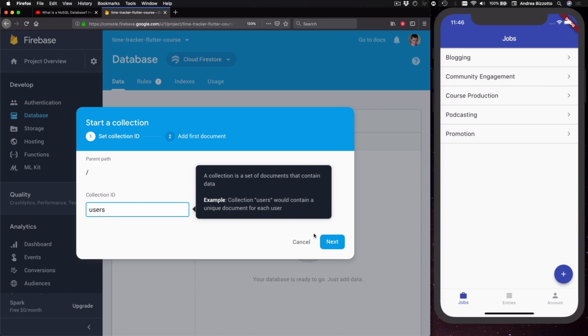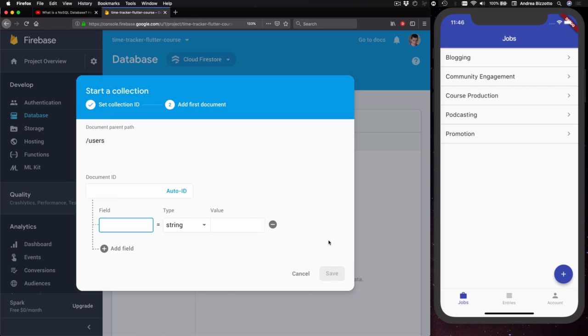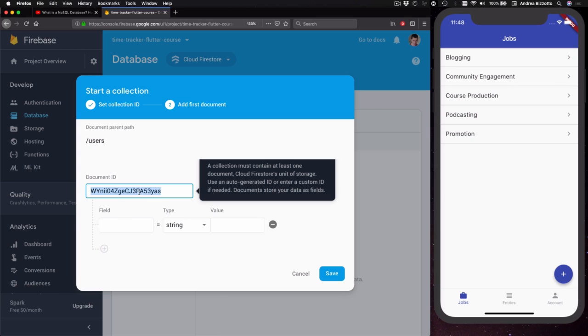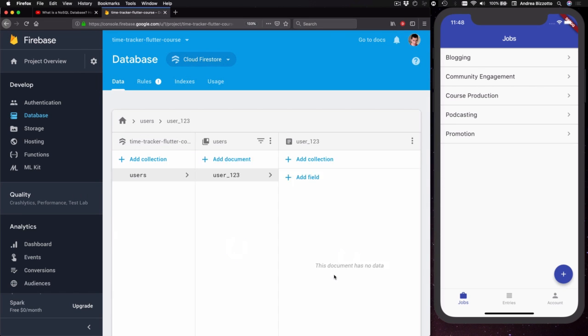And after we do this, we can press next, and then we are prompted to create a document for that collection. So this document needs to have an ID, and if I want, I can generate one by pressing this button, or alternatively, I could enter an ID manually, such as user_123. And then I could create some fields, or I can just save the collection as it is, like this. And I can see that now Firestore has created a users collection with one empty document with ID user_123.